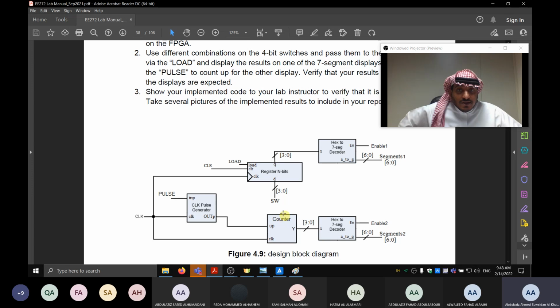Now let's see the counter part. This is the counter. You see the clock is coming from the master clock, and the count up input is coming from the pulsar. So you press a button, it goes there and gives one pulse, which goes to the counter, and it will count up. We know that. And then the output is coming to this weird thing.